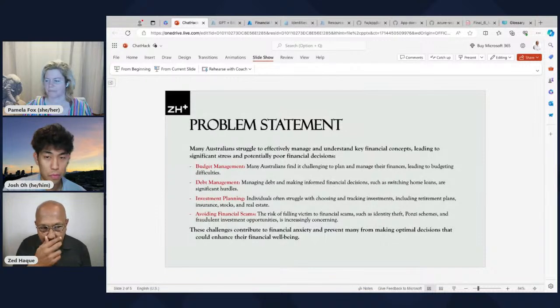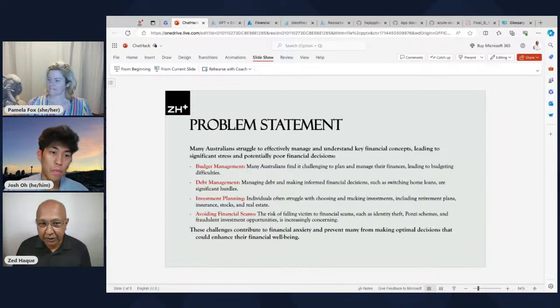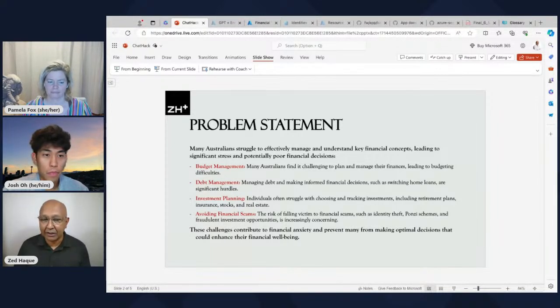So generally the problem statement is that in Australia, in terms of financial terms and languages, things are fairly different compared to when you have a population that is very diverse and they're all coming from different backgrounds. So there is quite a lot of information gap when it comes to budget management, debt management, investment planning, and then there is a rising number of financial scams.